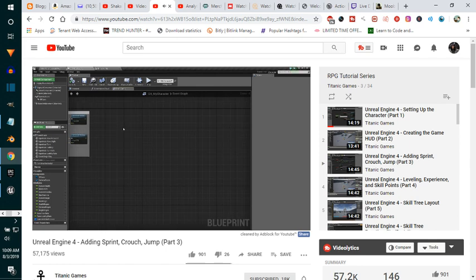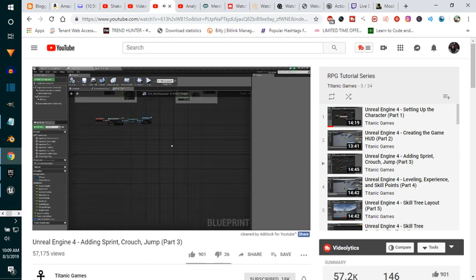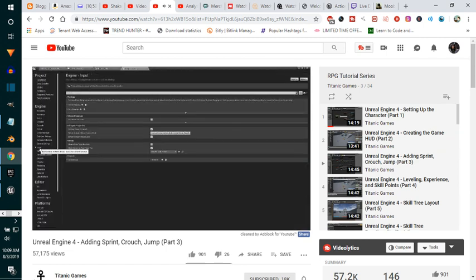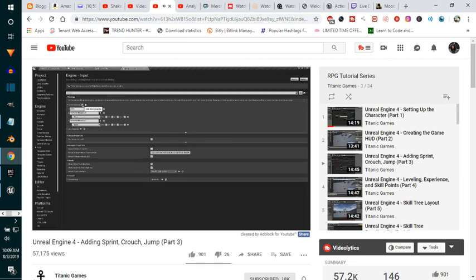And now we're going to go add some input events that will allow us to crouch or jump or sprint, etc. So to do that, we're going to go to edit, project settings, and let's go to input, and we're going to create some action mappings. So click the drop down, and let's add 2 for now.